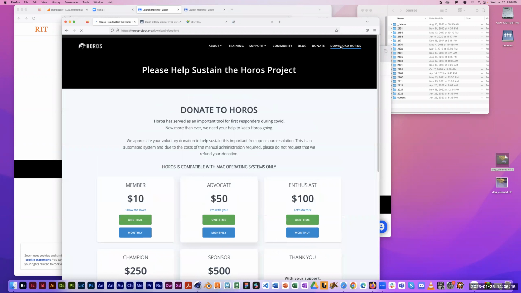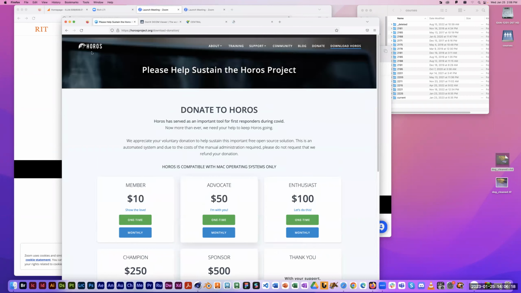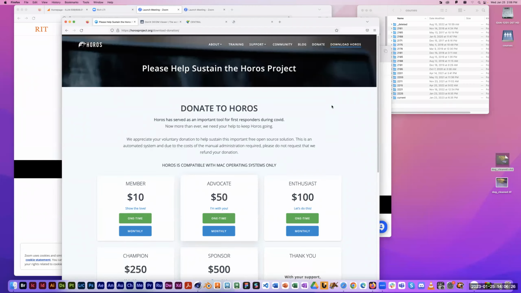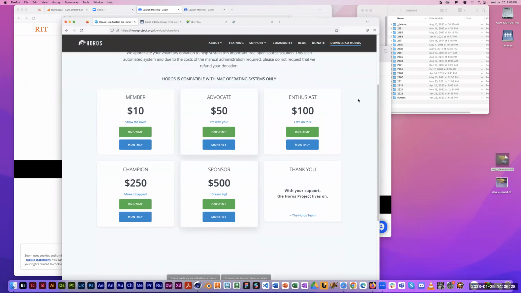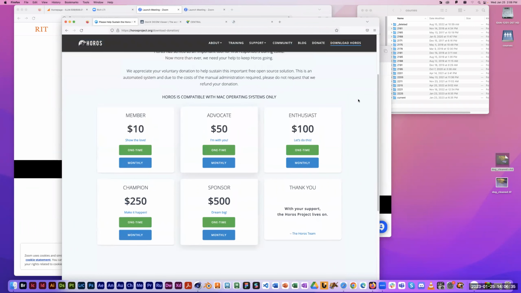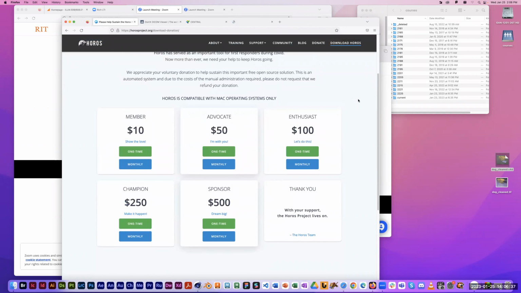So here is the Horos page. It's horosproject.org. And if you click on the link to download Horos in the upper right, you come to this page that insists that you make a donation, which of course is a new thing. It was always completely free in the past, and so you kind of see the writing on the wall that they may be trying to go to a paid model eventually.